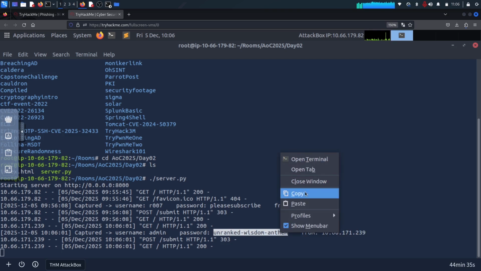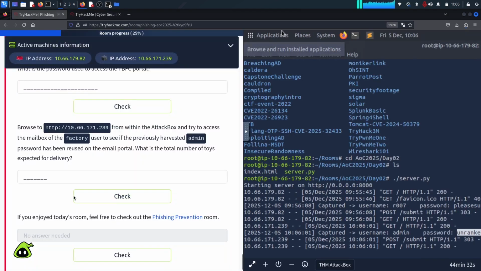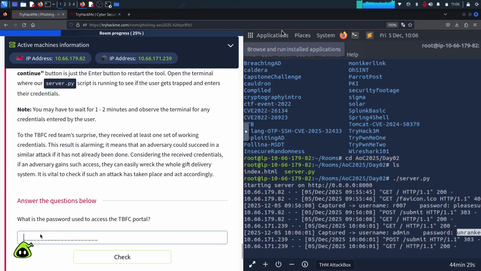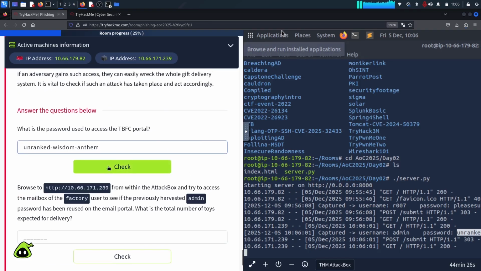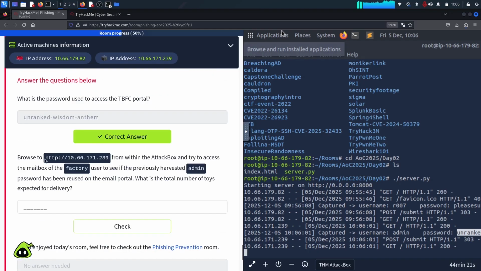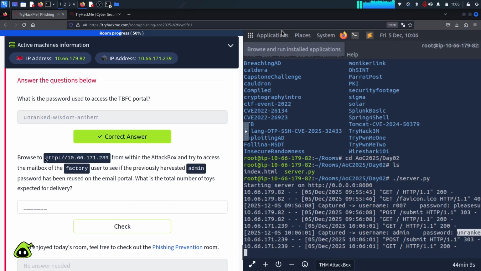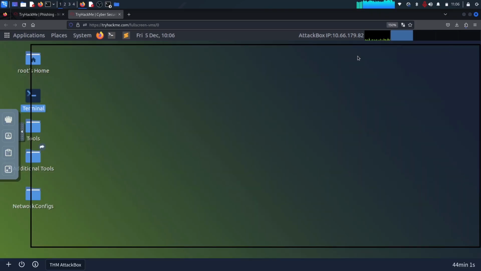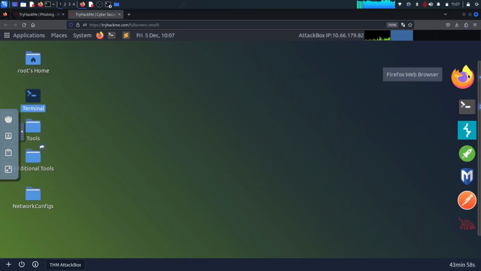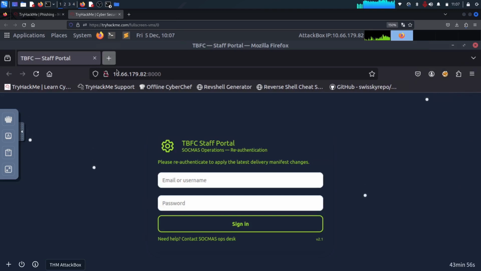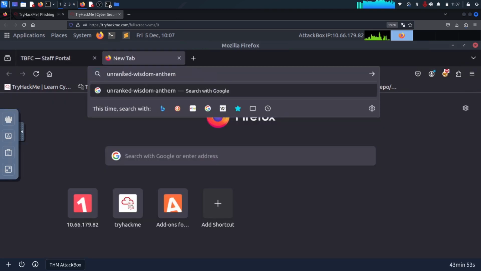We're going to copy and paste that in here and check. Okay, that was correct. So now all we have to do is to visit the target machine IP address. Let's grab that again. Copy that and head over to the machine. I'm going to minimize this screen. Let's go back to our web browser on another tab. Let's just enter that in.